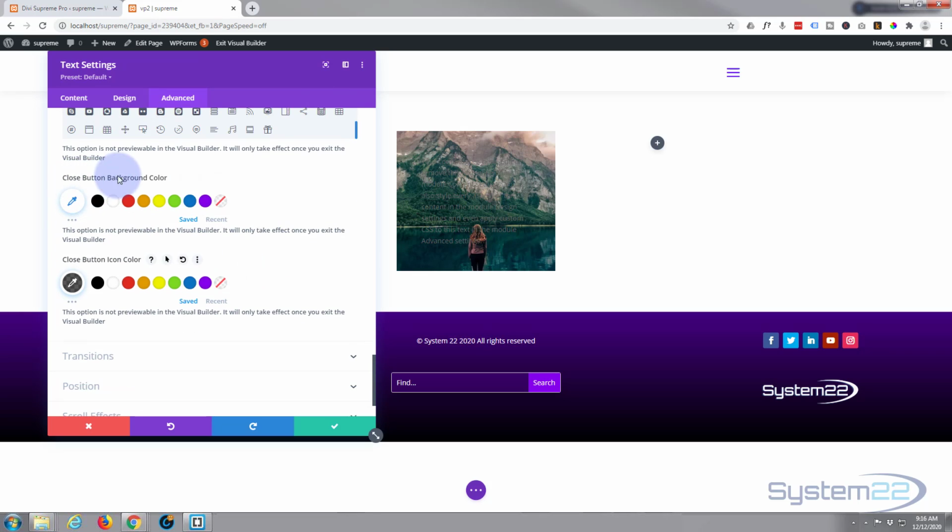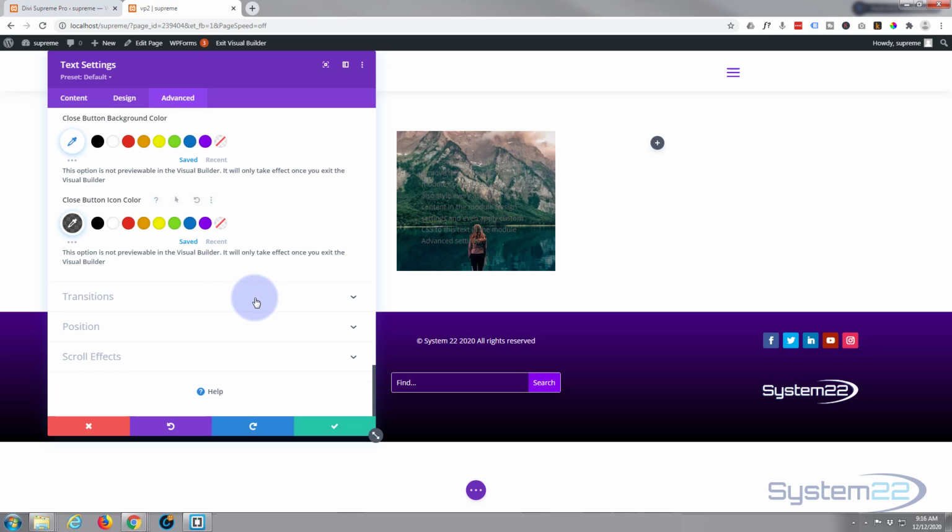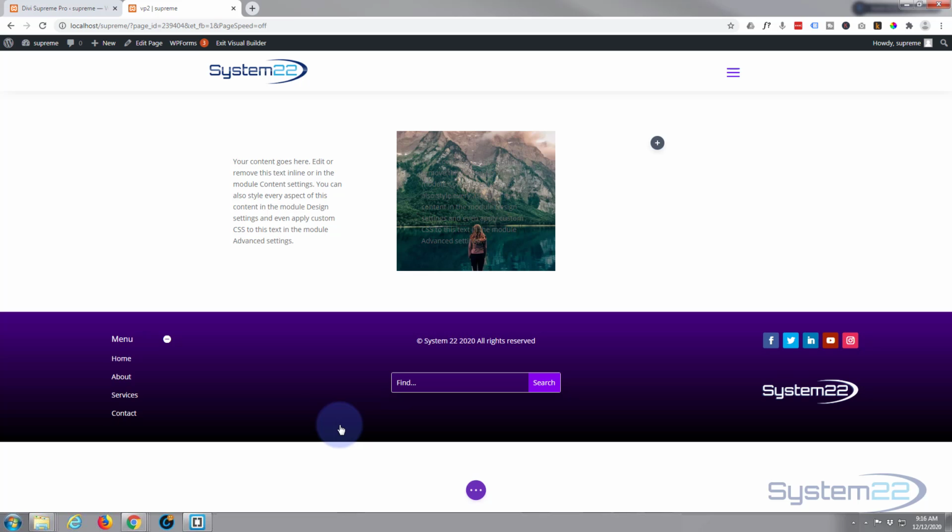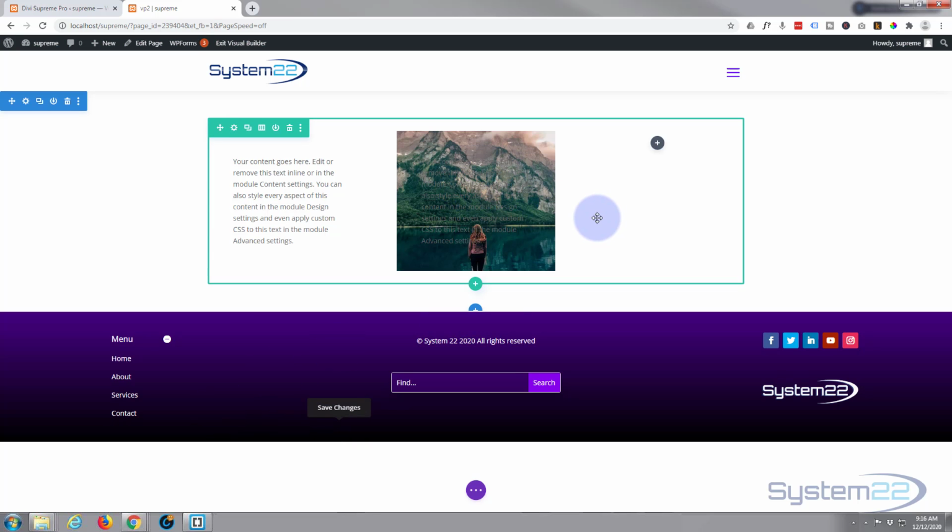You can give the close button a background color, and you can give the icon a color of its own. Again, I'm leaving these all on the default themselves, so we're happy with that. When we save and everything, when we click on this module, it will pop up that video, and I will demonstrate that in a minute.